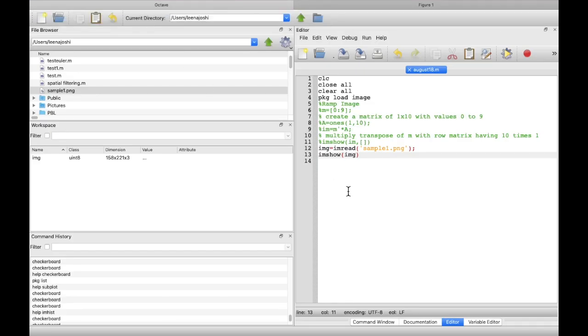If you go to the left, you can see that now we have one img variable which is of uint8 class. That means it is unsigned integer of 8 bit. So it's an 8 bit RGB image. Dimensions are 158 by 221 by 3. So as it is obvious, it's an RGB image. So first, for basic spatial domain operations, we are going to convert RGB images into grayscale images.